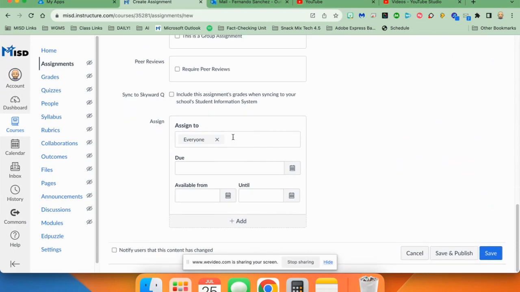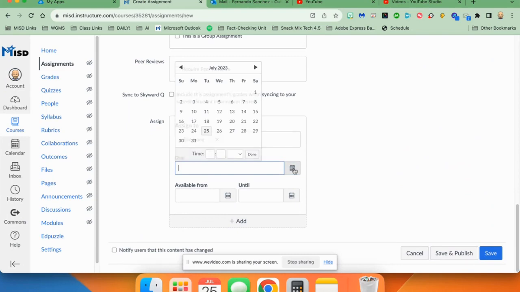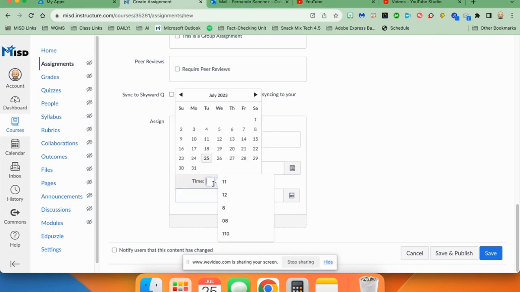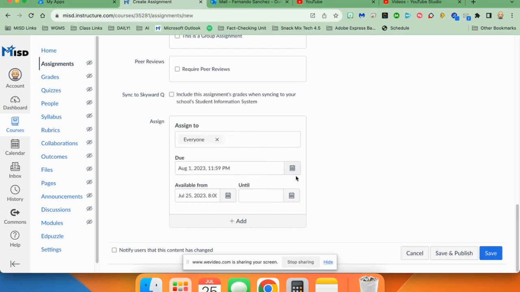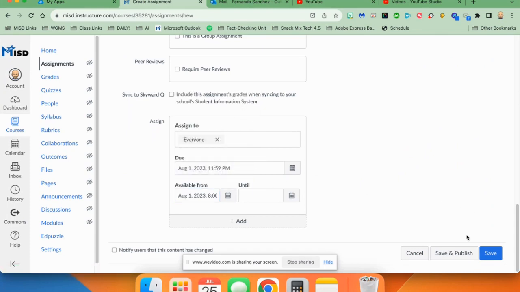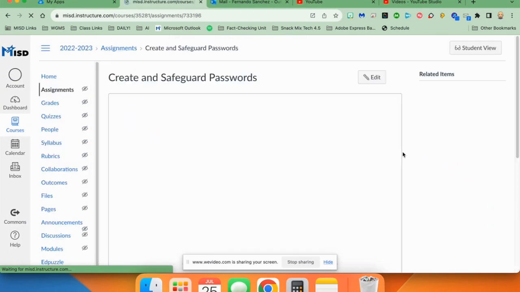Okay. Once again, you assign it to everyone. You put the due date. Okay. Let's say this due date is going to be on August the 1st. Okay. And again, remember, I always put 11:59 p.m. That's when it's due. Okay. Again, you can decide that available from, I always say 8 a.m., but you can make it just before your class starts if you don't want them working on it ahead of time. Totally up to you. Oops, I didn't choose August 1st. All right. Okay. And then you hit save and publish.